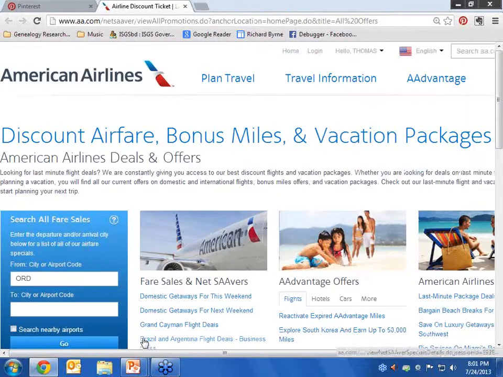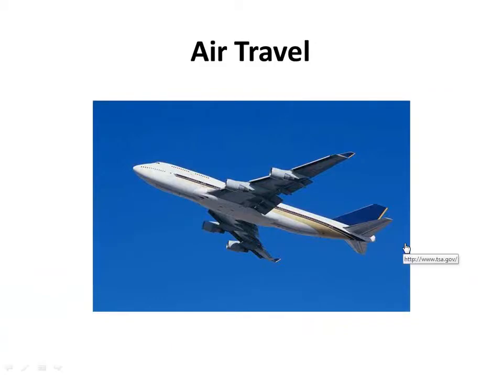So make sure that you understand how TSA works, what you can and can't do. If you're over 75 now, you don't need to take your shoes off. You can opt out of the full body scan, but make sure you understand how air travel works.